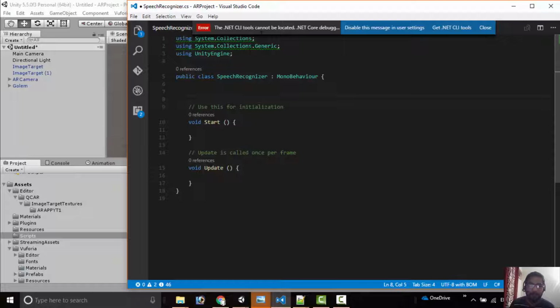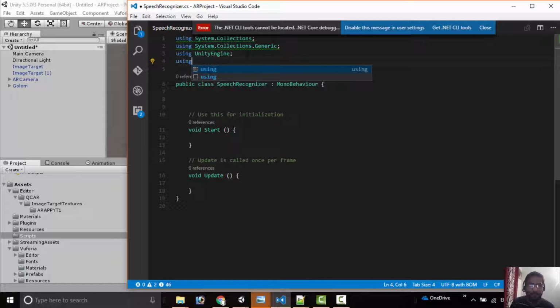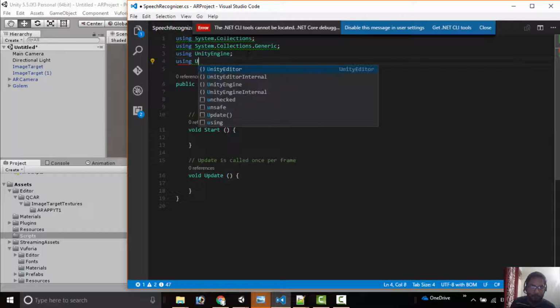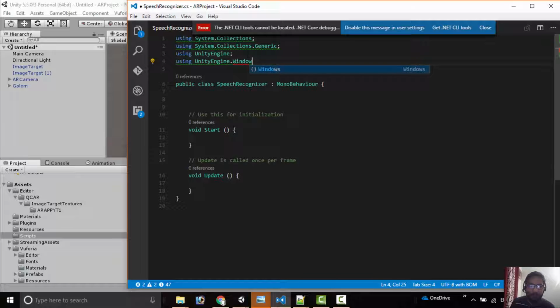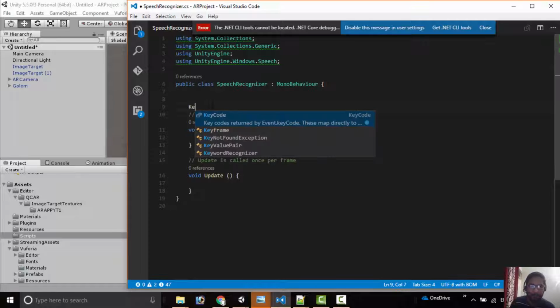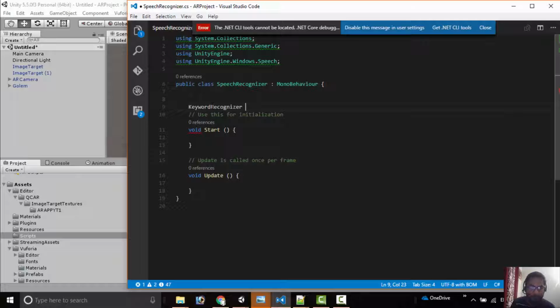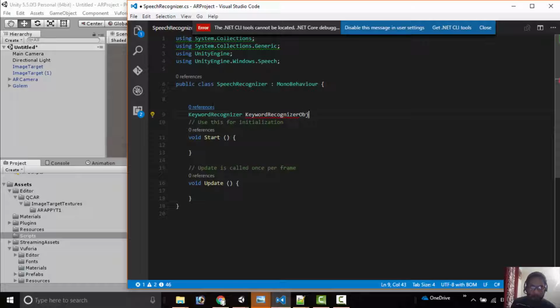For using Microsoft speech recognition, we have to import the APIs, UnityEngine.Windows. So if you're not having Windows 10 or the latest Unity, you won't be able to import these APIs. Let us initialize the keyword recognizer. I'm a bit lazy, so I will be using IntelliSense. Keyword recognizer object.